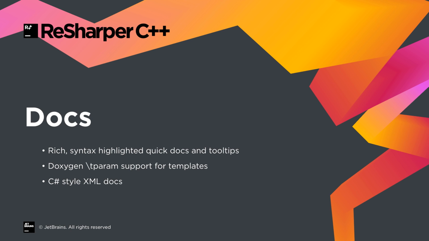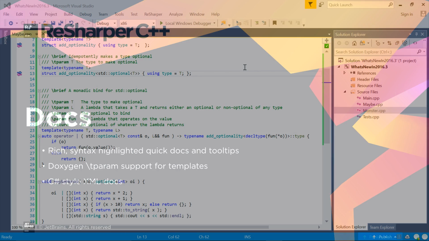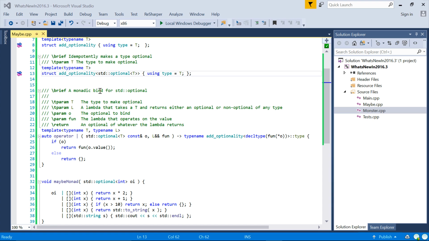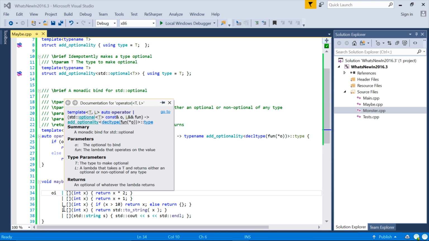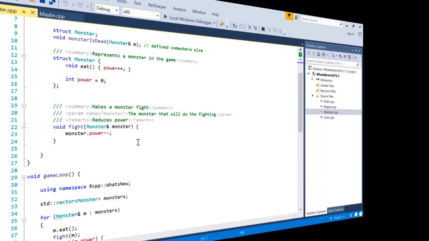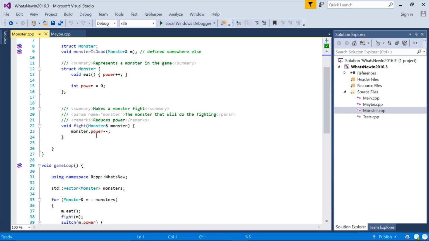Our last section is documentation support. 2016.2 introduced support for Doxygen comments. This has now been extended with support for tparam for template parameters, as can be seen in this tooltip. And in QuickDocs too. Note also that the synopsis now has rich syntax highlighting as well. And as well as Doxygen, C# style XML docs are now supported too.